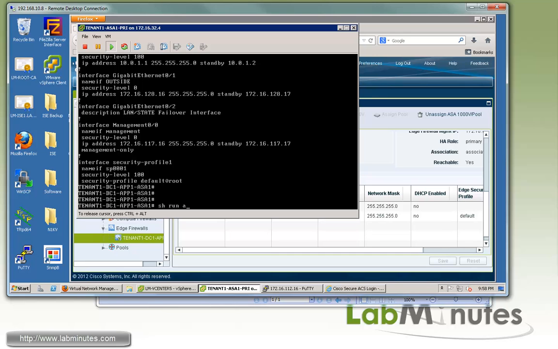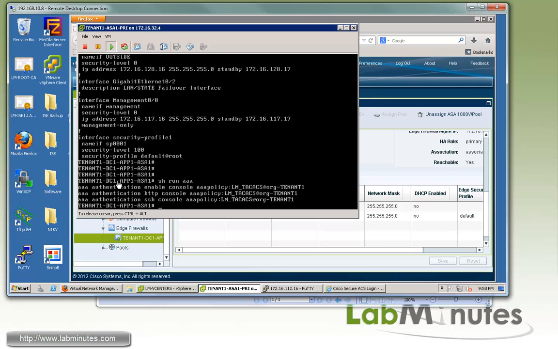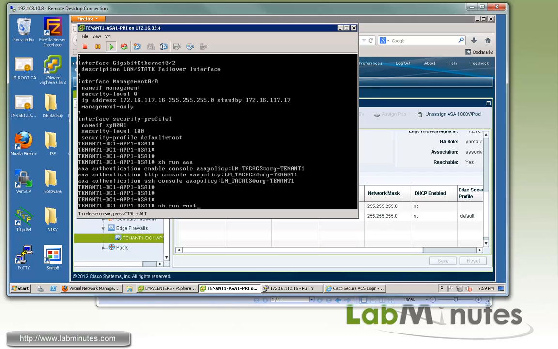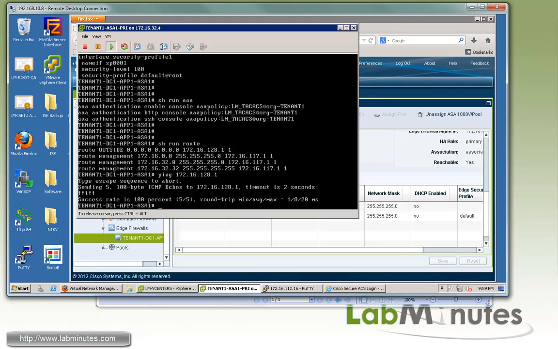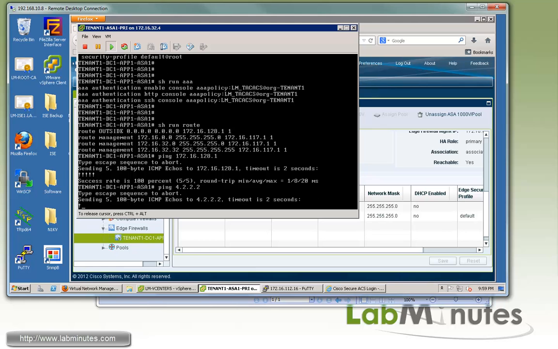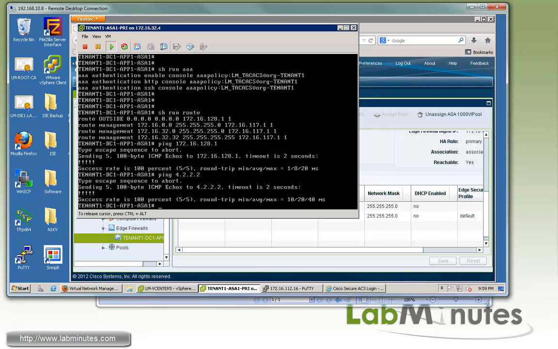And then if you do show run AAA, these are the three types of AAA authentication that we configure for enable, HTTP and SSH. Now if you do show run route, we should also have our default route pointing out of the outside interface. If you try to ping 172.16.128.1, which is the next hop on the outside, you can ping that. And if you want to ping, say, Internet 4.2.2.2, you can ping that as well.